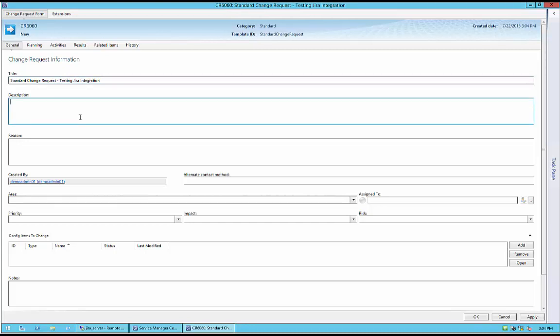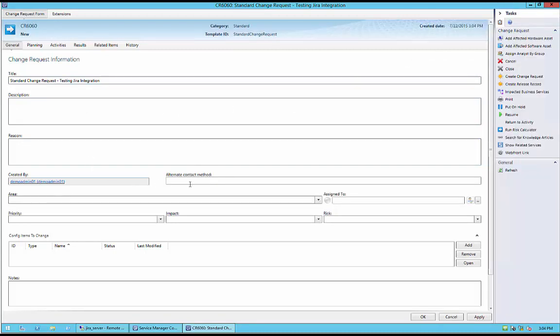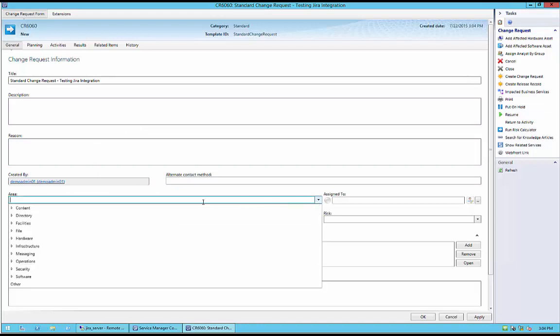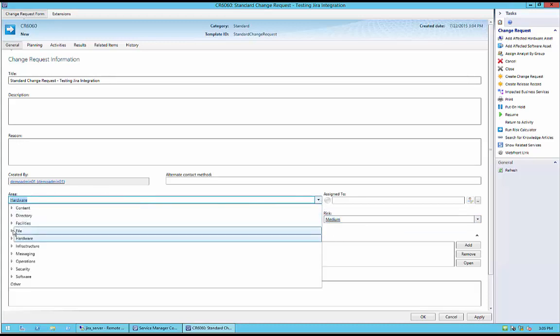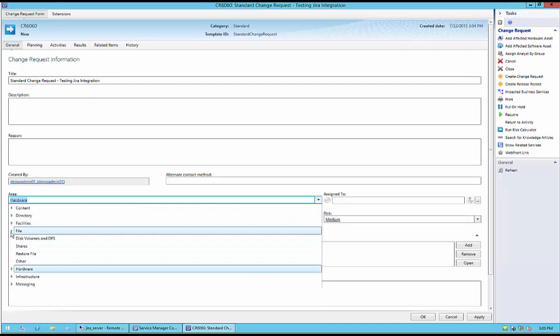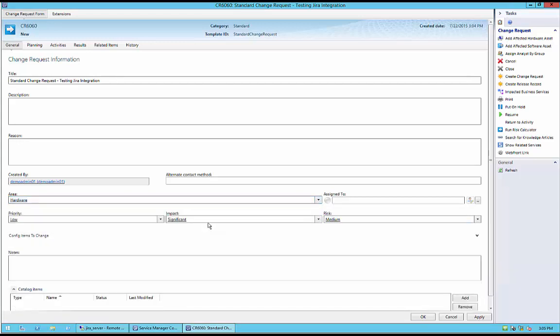And your change request can have things like a description, they can have a reason for the change. We can capture the area the change is related to. Maybe it's a hardware change, who the change request is assigned to, the priority of the change, the impact of the change, and the risk of the change. Now all the drop downs that you see are completely customizable and nestable. As you can see under the area, we can actually have multiple levels of values in these drop downs.